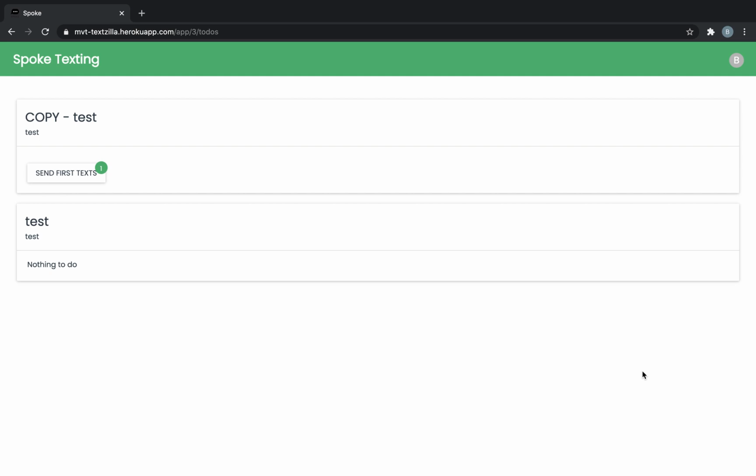Everybody. Today I am going to give you a quick rundown on how to use Spoke, which is our in-house texting tool. So if you are joining us for a text bank or hosting a text bank of your own, this is what you will be using.